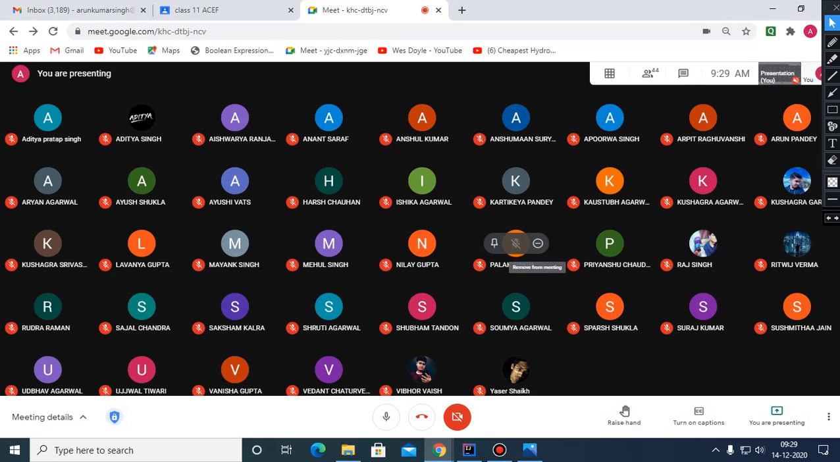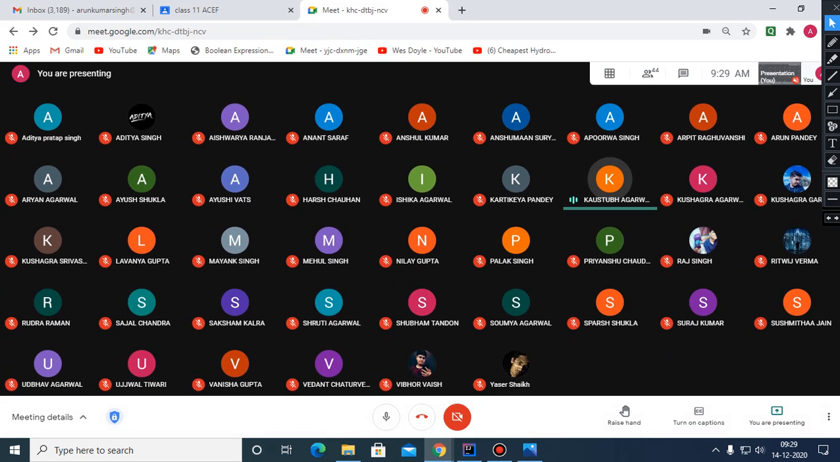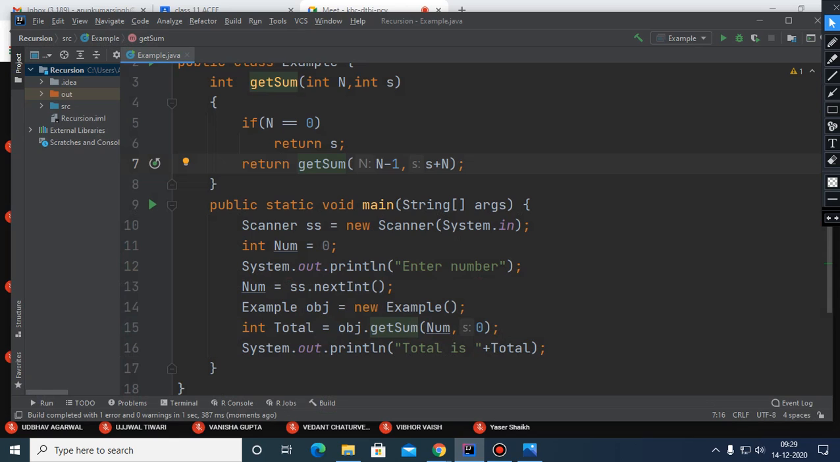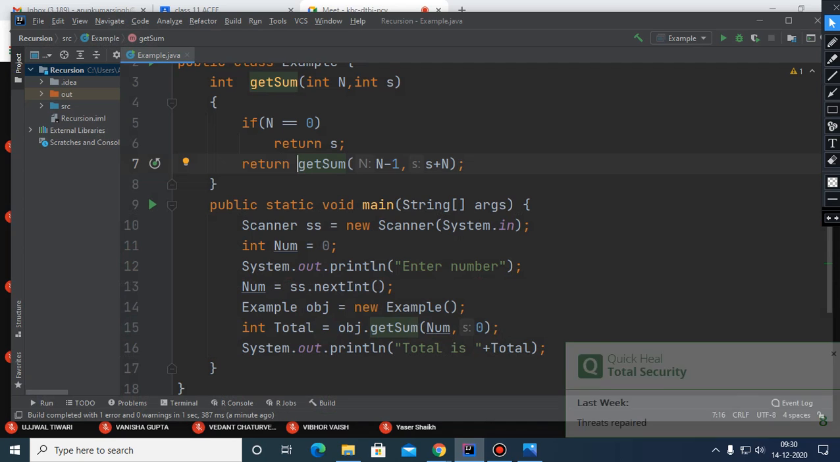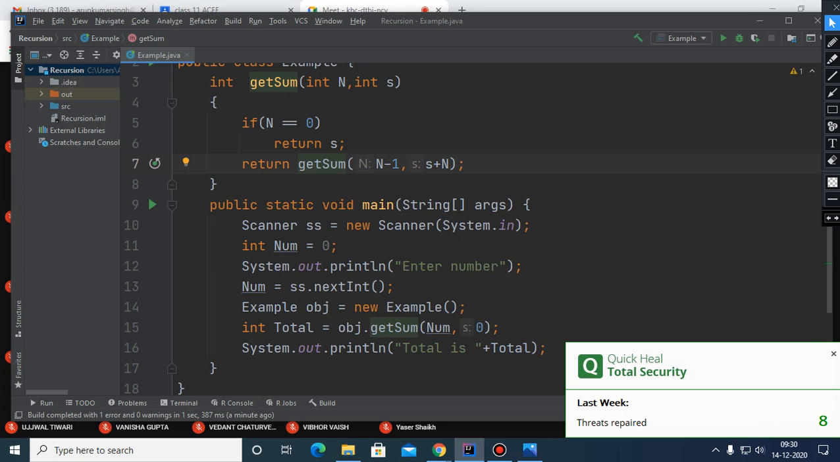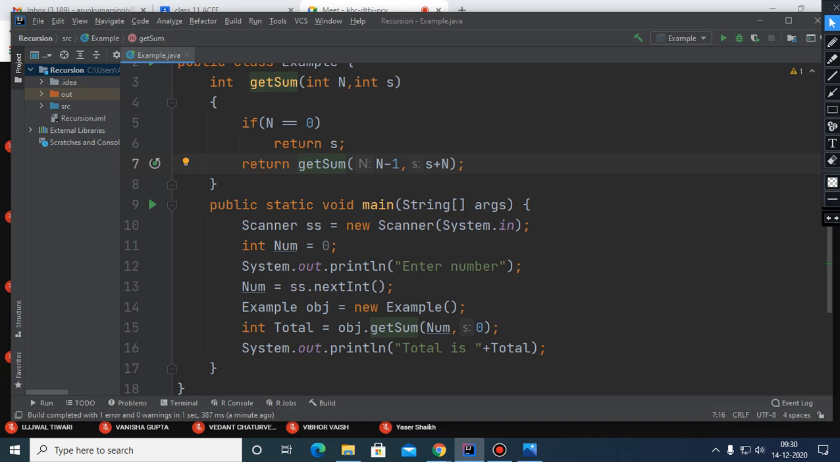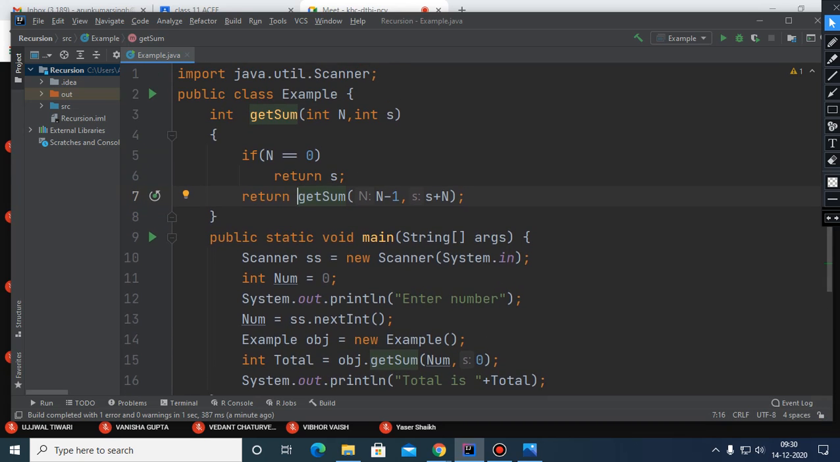Yes, class 11th. Sir, can you show the program once more? Yes, children, please tell.